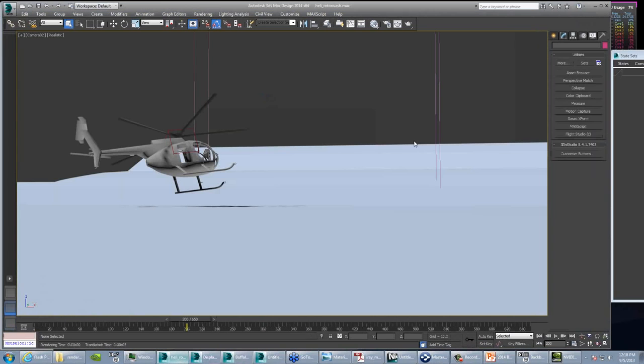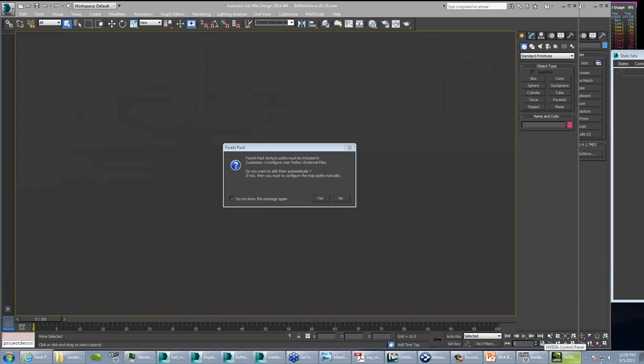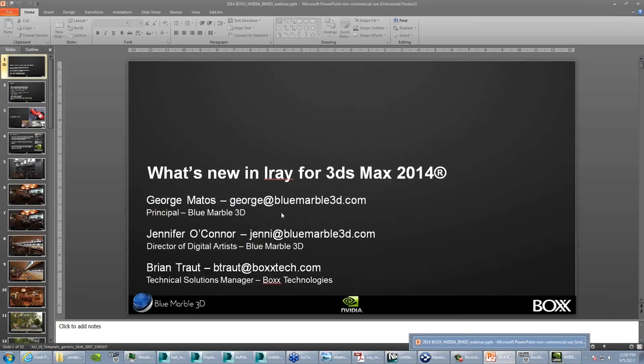And CPU rendering works fine. It's fairly efficient. It's not going to be nearly as good as with GPU, but if you compare it to programs that don't utilize GPU rendering like Maxwell, you're going to have a much faster, quicker result using Iray compared to something that's CPU only.